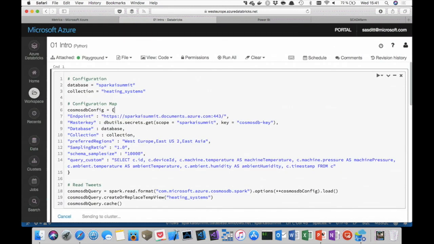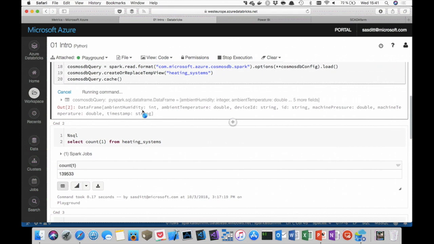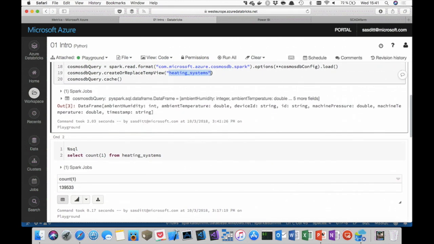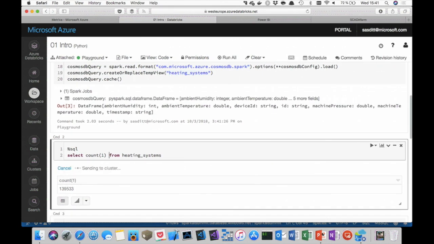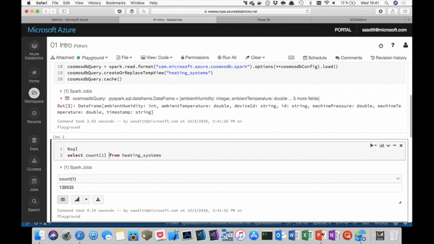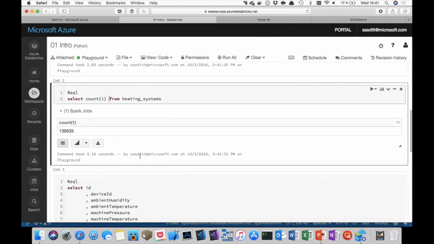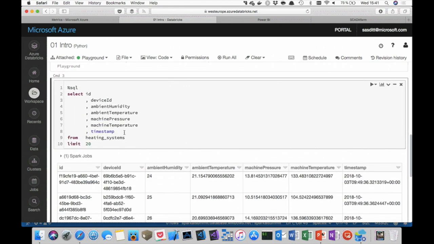So once again, executing that connection string, creating a view out of it, and then I can, for example, start counting, so around about 139,000 objects, and for example, show the first 20 of it.